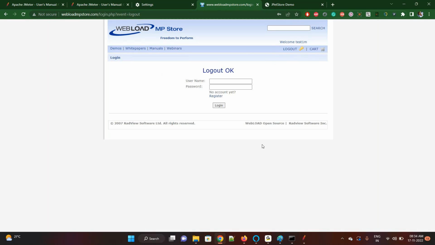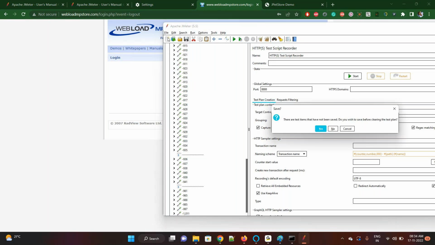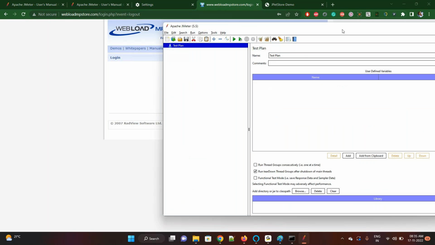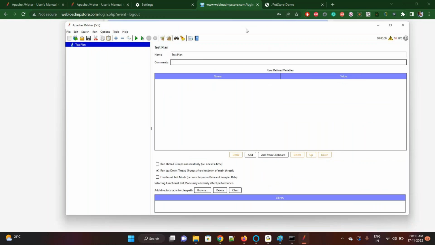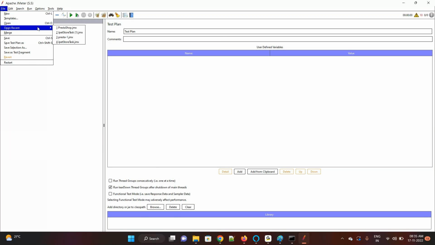Okay, let's go. So before going to this one, whenever you open JMeter, it will always open in a fresh state. It won't show the previous ones. The previous scripts always come from File, Open Recent. It will show the previous ones. Otherwise, it won't display anything.